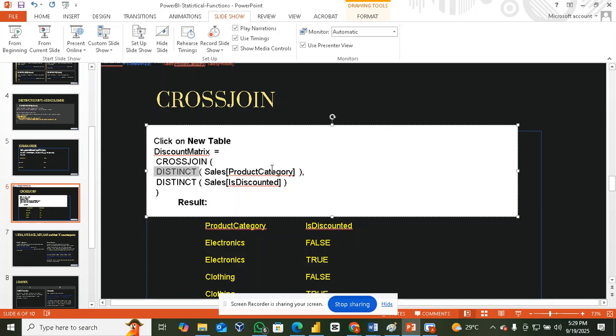So let's go. We have this our cross join. The cross join, this is how it works. Time has gone. Okay, we stop here. Thank you.